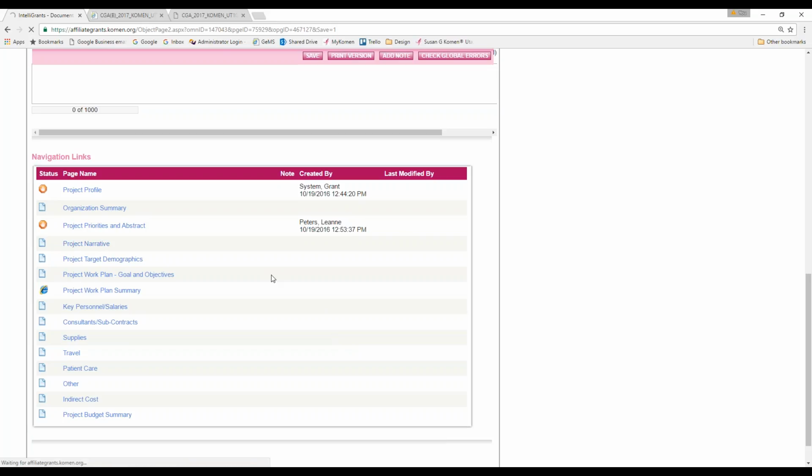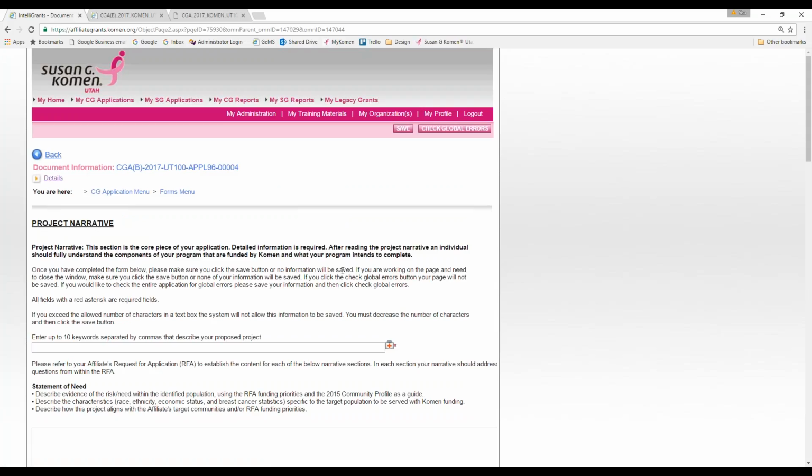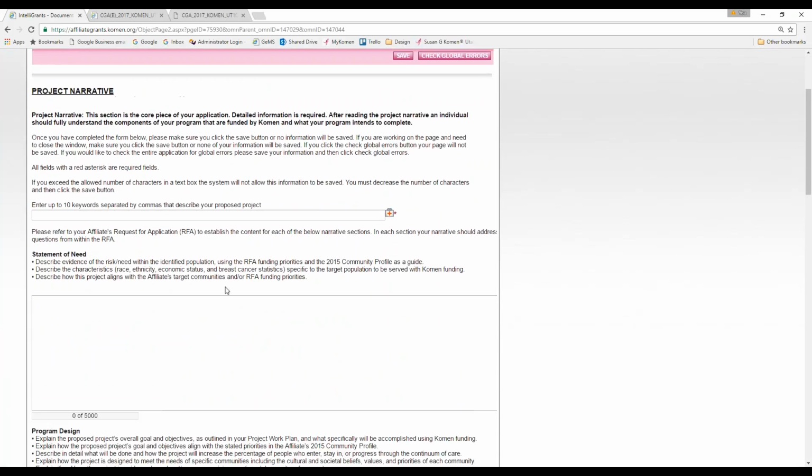Project narrative, this is where we talked in the previous recording about all of the information that you want to put here. This also is a way for people to search on your program. So keywords that pertain to your program, it may be underserved, it may be mammogram, it may be yoga, whatever keywords that you want associated with your program that people can search on. Yoga programs, and yours would come up.